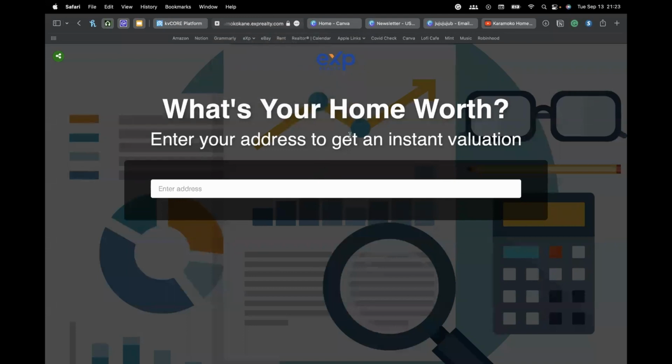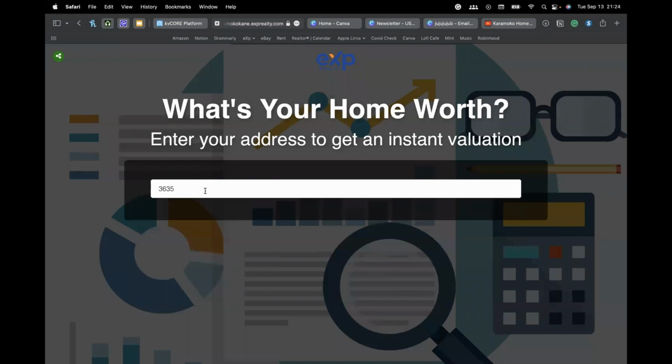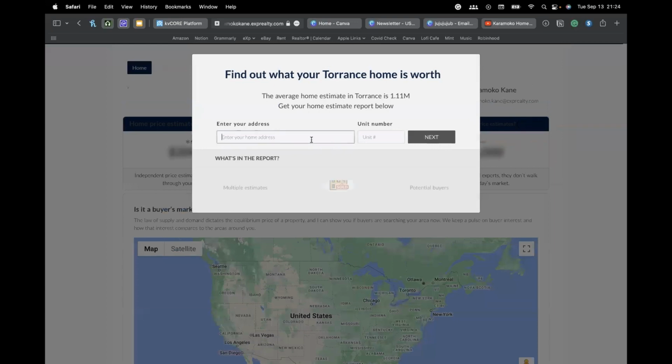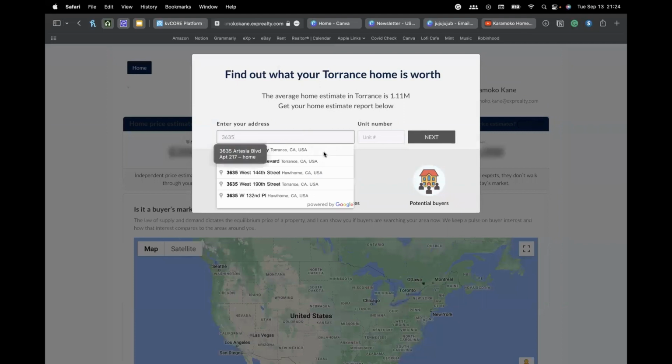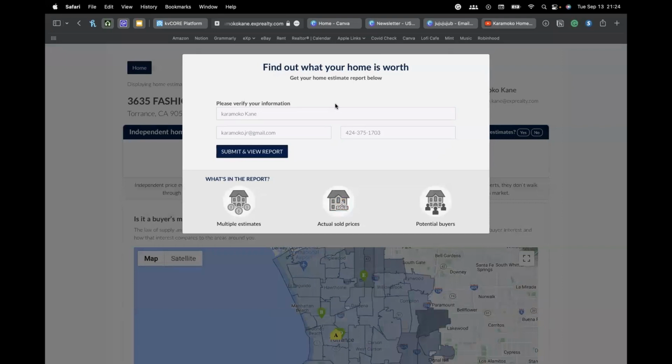Yeah, so let's actually put a random address here just so you see how it happens. Let's do Fashion Way. Once the person puts their address, I don't know why it does this, it'll take them to your website again and ask them for the address once more. I talked to the KvCore team, but they don't know why it does that either. But they'll have to put their address again. So I'll do the same thing, 3635 Fashion Way. And then when they press next, it'll ask them for their information.